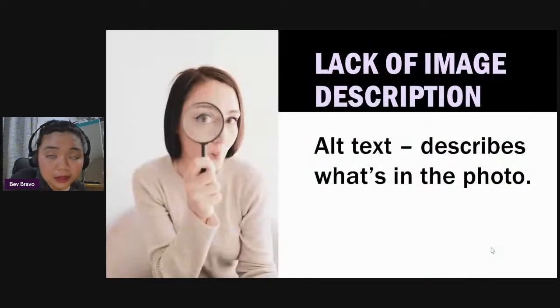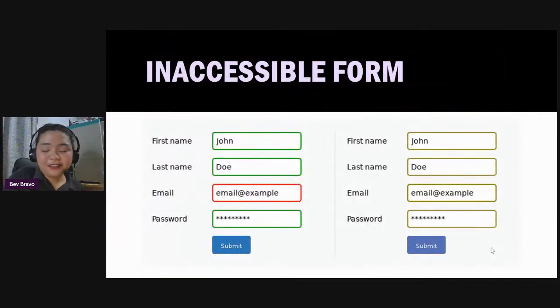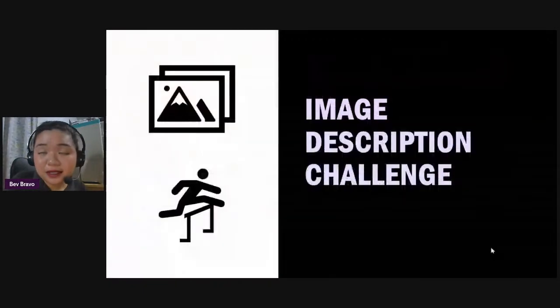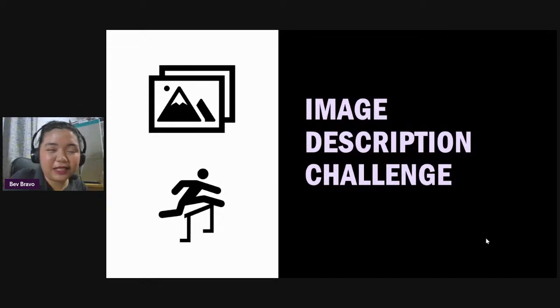So yeah, okay. Off to the next topic, or the next issue, is the lack of image description. We have what we call alt text or alternative text, which is basically a piece of text that describes what's in the photo. I actually have here a challenge for you. It's an image description challenge. I'll show a series of photos, and all you have to do is describe what you see. What can you see on the photo?